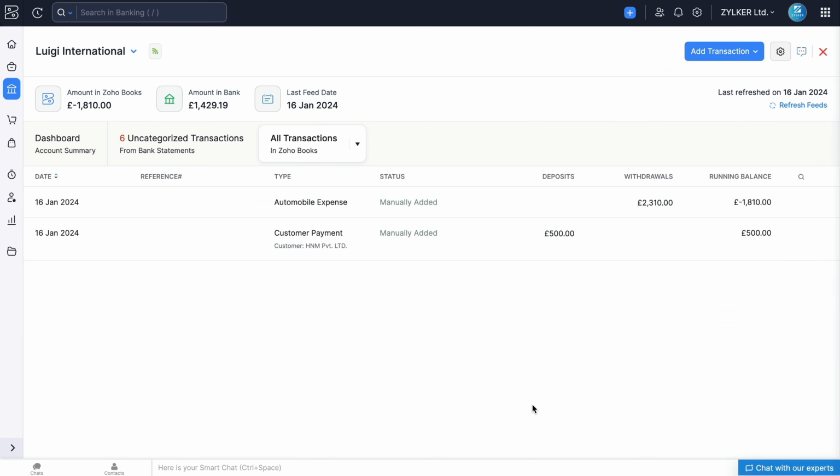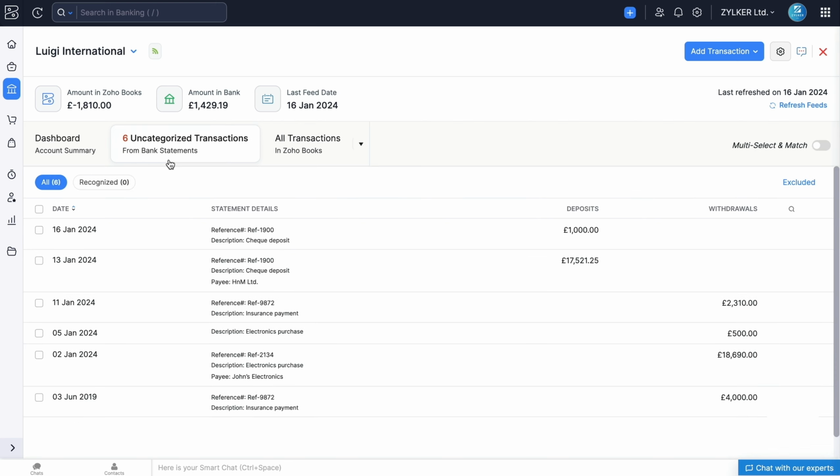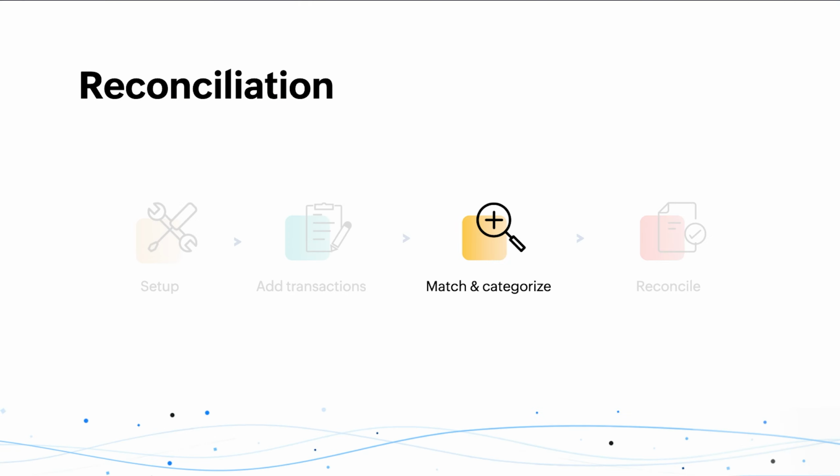The manually added transactions will be listed under the All Transactions filter as shown here, and the bank statements will be listed as uncategorized transactions in this section. It is essential to match and categorize these uncategorized transactions to ensure their alignment with the manual entries in your Zoho Books organization, ultimately streamlining the reconciliation of your bank statements.